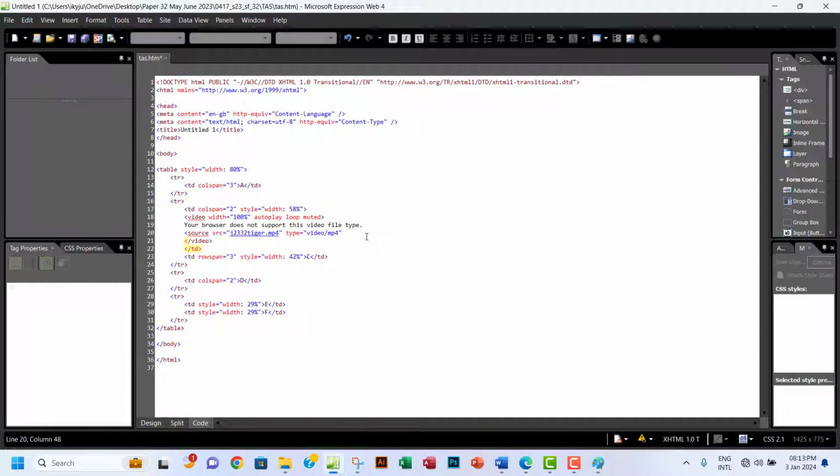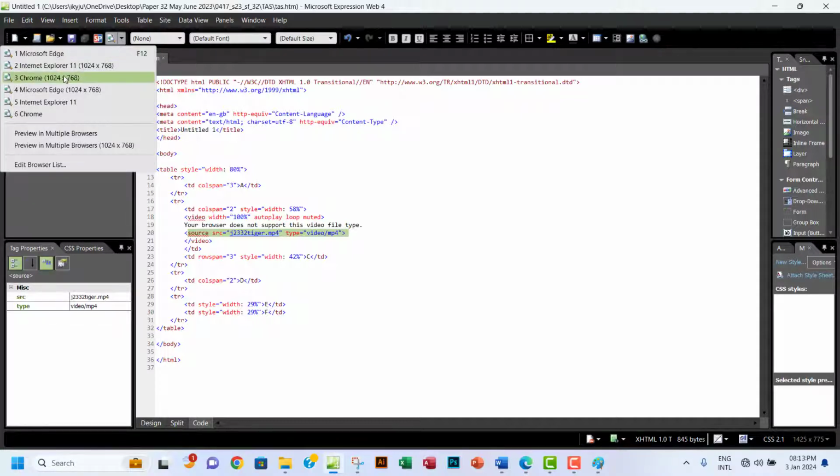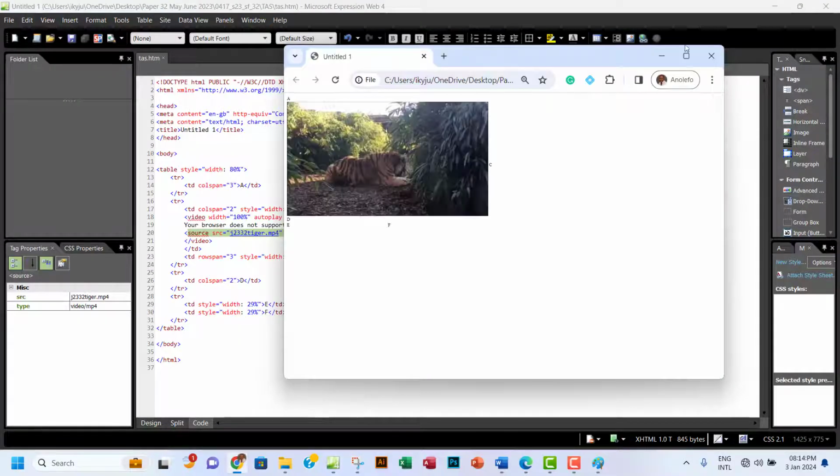The next thing I want to do, very, very important, is that I close this. So you can see, you have to study this, you have to understand this. Video width 100% within the cell width, and then autoplay, loop, and then muted. Then you can have your message out here, and within your source you can have the type and of course the video. So let's save these changes. Let's go to Chrome and see whether this works on Chrome. Let me just open that.